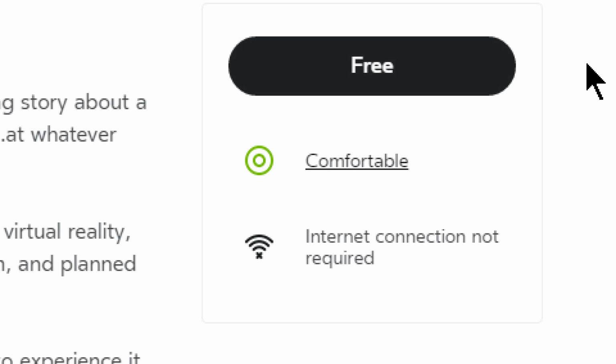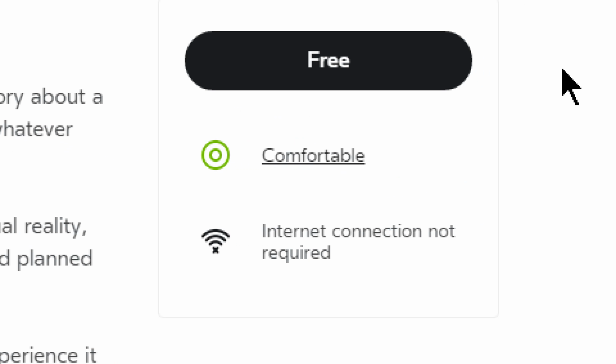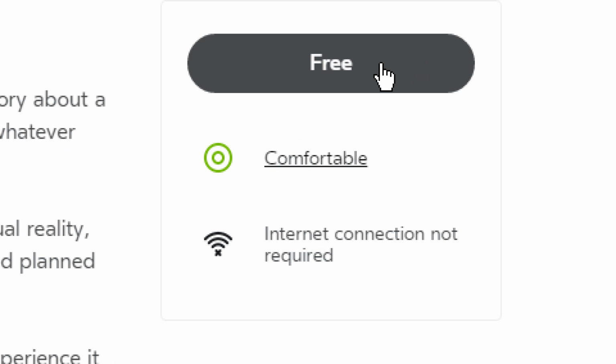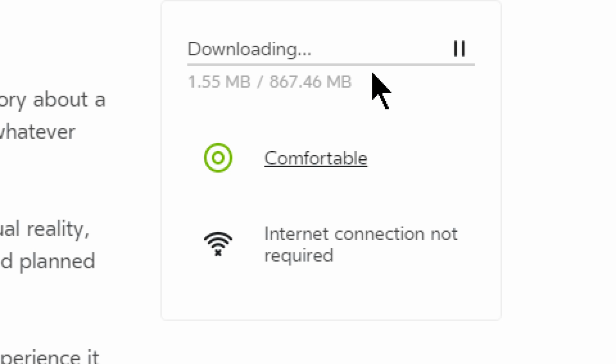Now, over on the right, these are things that you're going to want to pay attention to when you go into a game or an experience or entertainment, whatever they call it here. So I've got my free button. If I click on this, it's just going to start the installer. Let's install it. Why not? There we go. We got a little install meter there.